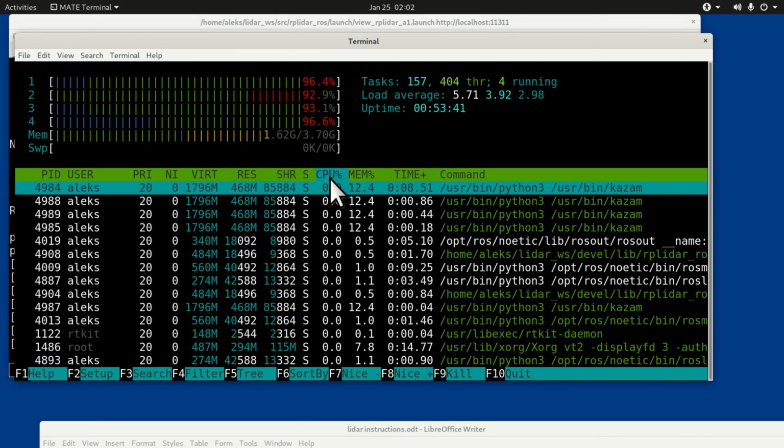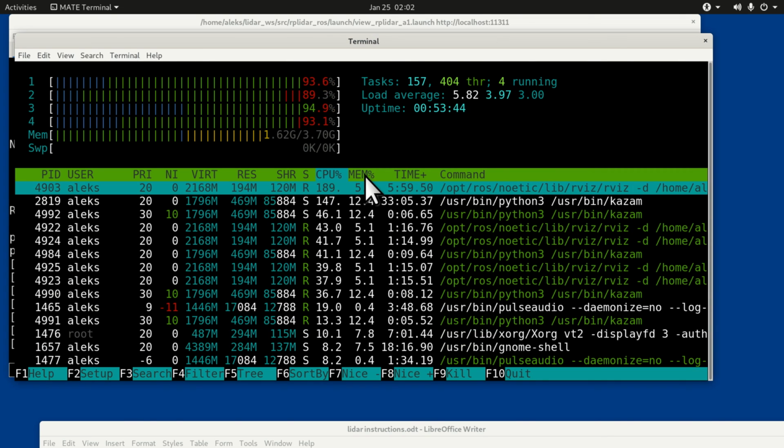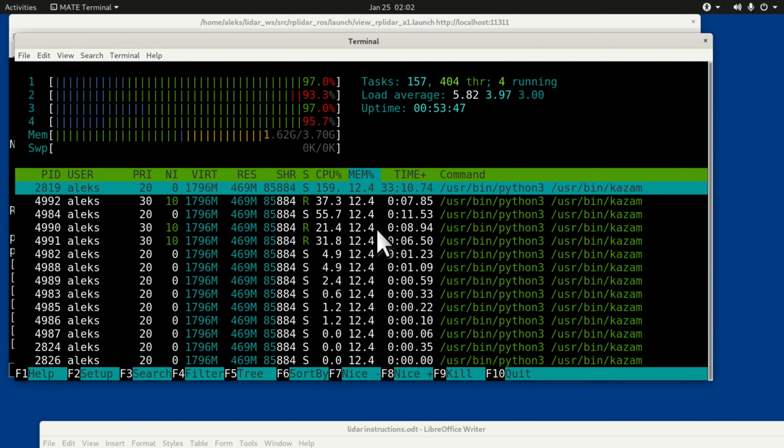We can see that CPU consumption is significant. However, the memory consumption is not so significant. We can see that the program used to record this video consumes most of the memory.